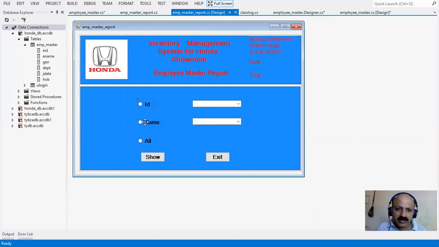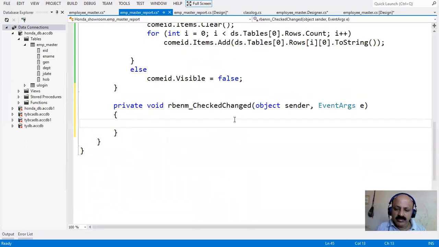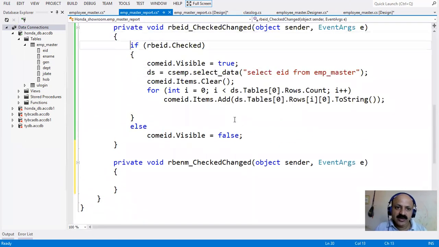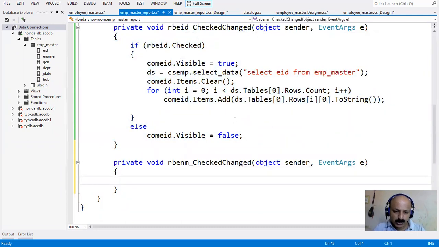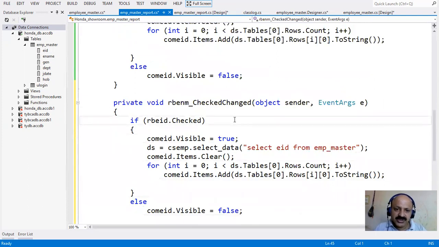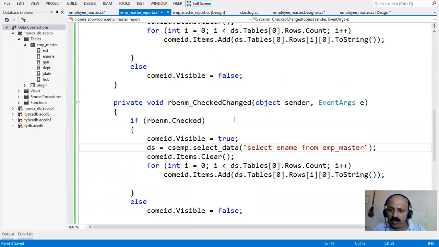And then our next radio button, we take the employee name, not student. I copy all the code and paste it here. So here we change the radio button name. If checked, then the combo visibility is true, and here we take the name of the employee.